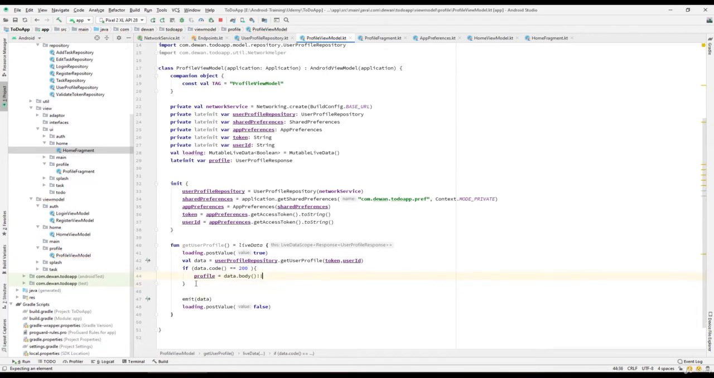What we'll do over here is instead of sending the data, now I can send out the profile. So this will actually send the user profile. It will not send the whole response, because the response code we are already checking over here, and we are just passing the user profile response. We are not passing the response body.